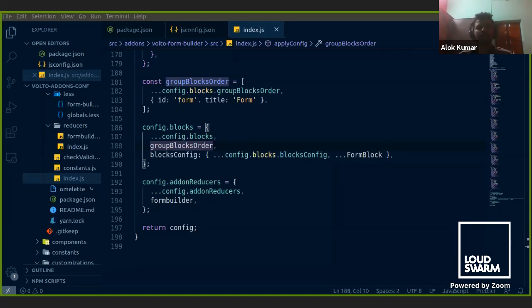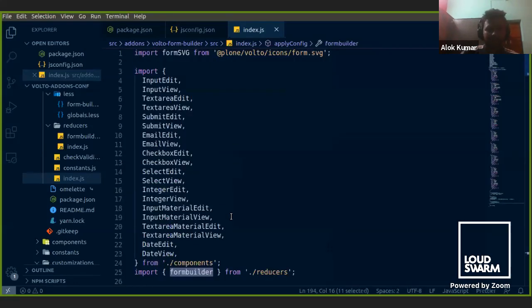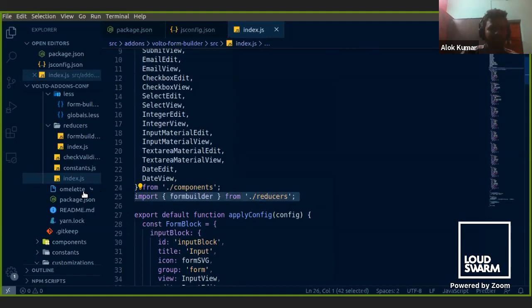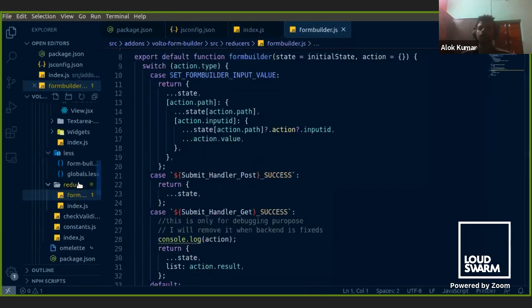We provide an add-on reducer object in the config. You just have to override it: you provide config.addonReducers and just pass your reducer. I will quickly show you how this works. So I have this form builder reducer, and you can see that I am importing it from the reducer file.